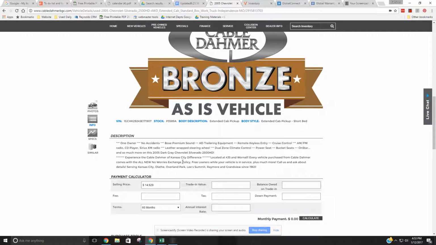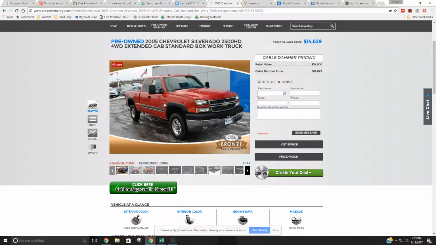So, the question is which one is correct? Obviously, the color is correct in the photo. However, does this stock number even pertain to this photo? So we just need to double check everything.